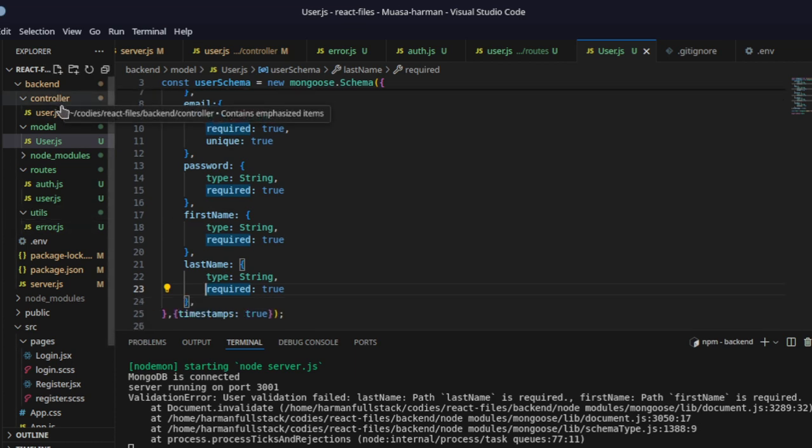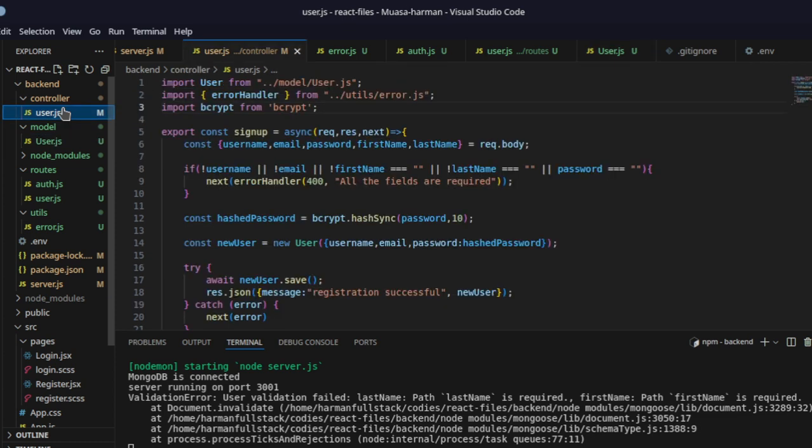Please make sure your naming convention is corresponding to what you have in your controllers as well as what you have in your model. Username, email, password, first name, last name. So all these should match.